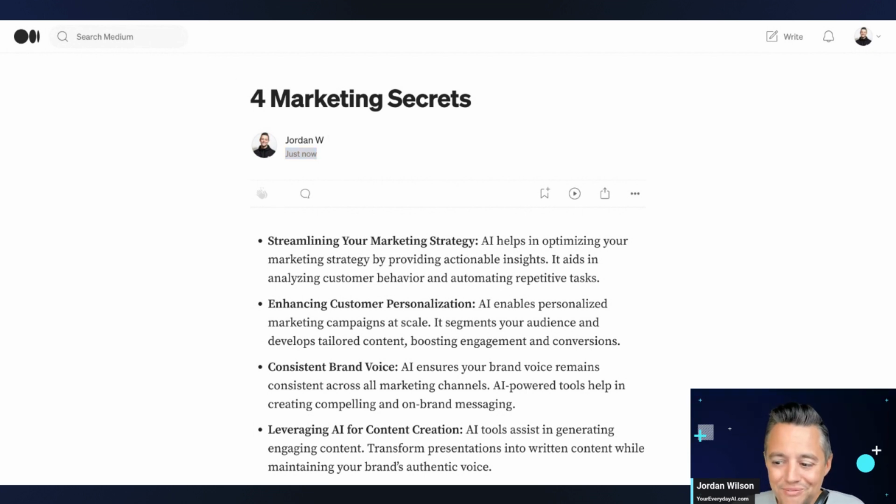All right. That is the very basics of using ChatGPT and Zapier in the same workflow.